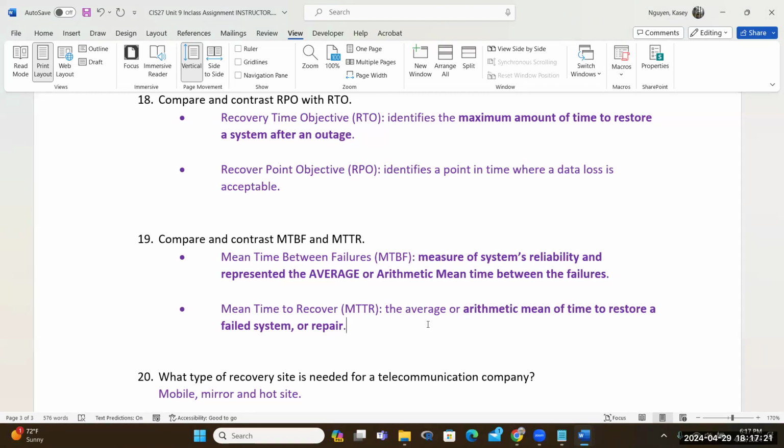Now it is scenario-specific, so you have to look at it system by system. So if we're looking at a web server, you have to look at the average recovery time for that web server. How long did it take, on average, to recover or repair that system?